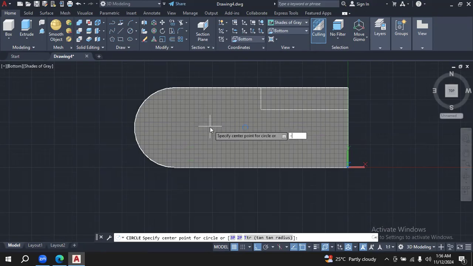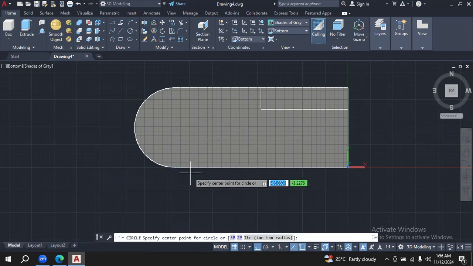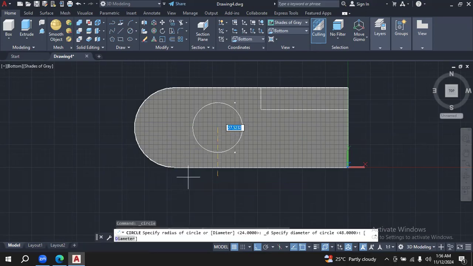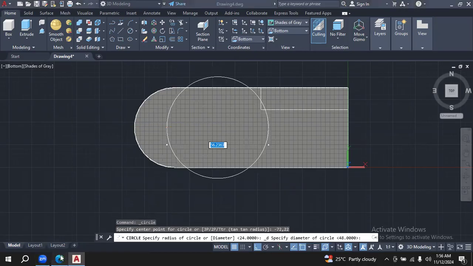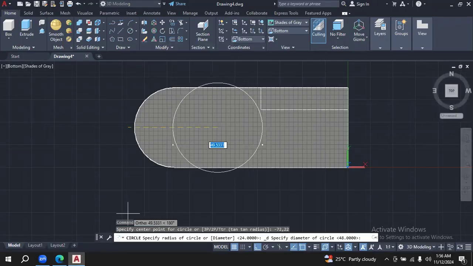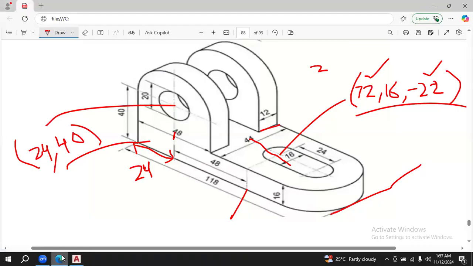So minus 72 tab 22. Yes. And the radius is 16. So it is 16. Perfect. And using the center point, the distance is 24 for another center point.